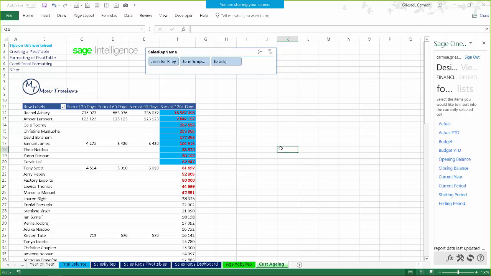So just different ways of notifying yourself, maybe alerting yourself, on people that need to pay you, people that you may want to follow up. Just different ways of visually seeing that information.